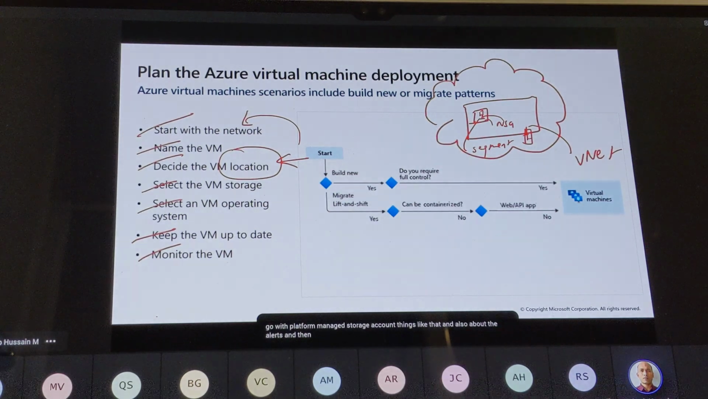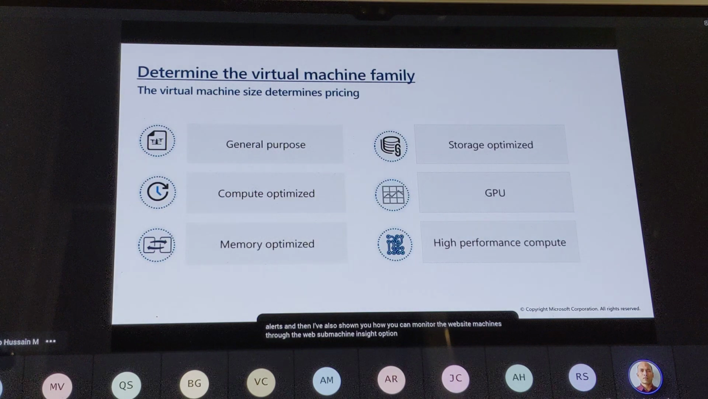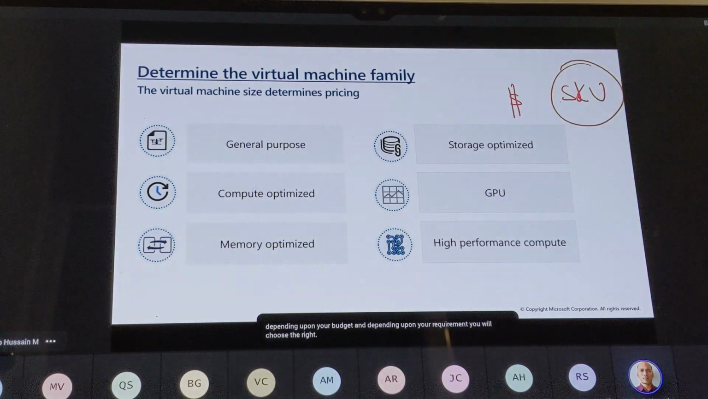And then I've also shown you how you can monitor the virtual machines through the virtual machine insight option available to you under Azure Monitor. We've already talked about different types of virtual machines. Depending upon your budget and your requirement, you will choose the right size. Size is what we call SKU.